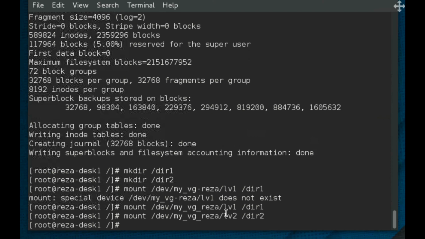Okay, both are mounted. And remember, this mounting is temporary. If you restart your computer or your Linux server, the mount point will be gone, but the partitions and all the logical volumes stay the same. In the next video we're going to talk about how to permanently mount them, but just for training purposes I do this as a temporary mounting.